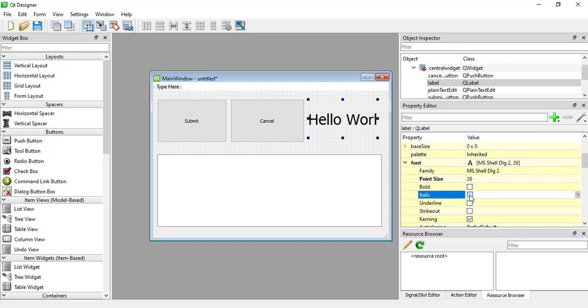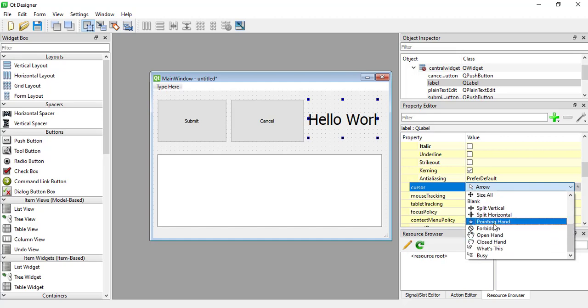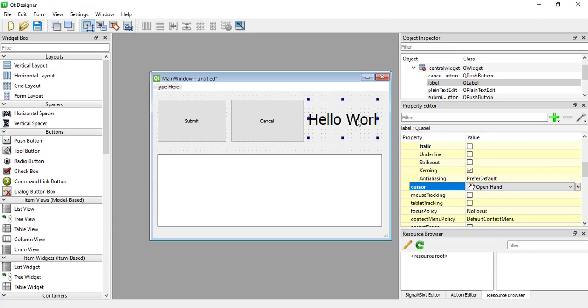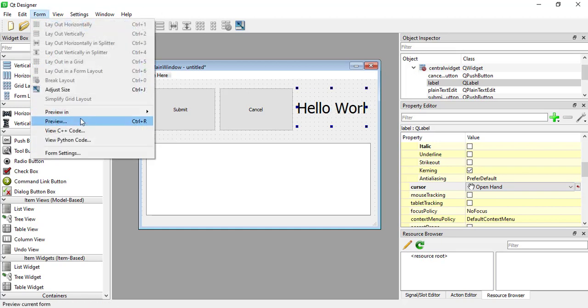Want it to be italic, bold, and all that. And we can even change the style of the cursor as we hover over that particular widget by just choosing one of them from here. So if I do choose the open hand, that one may not be visible while you are in this mode unless we preview it. So when we preview it, you see that the cursor will change to an open hand. And we do the previewing by coming to form and then to preview.